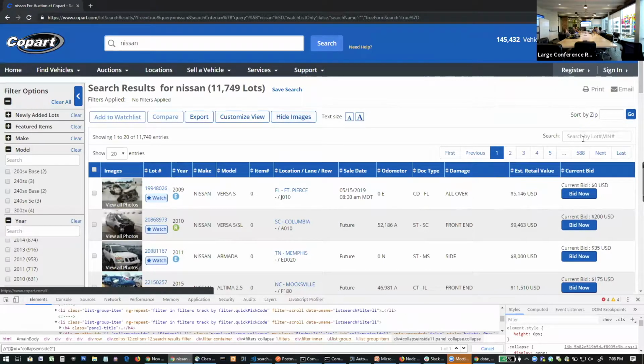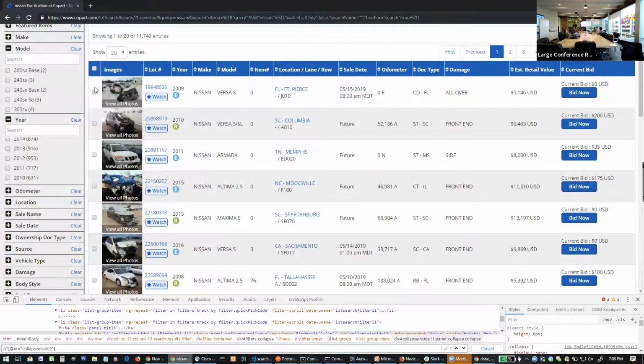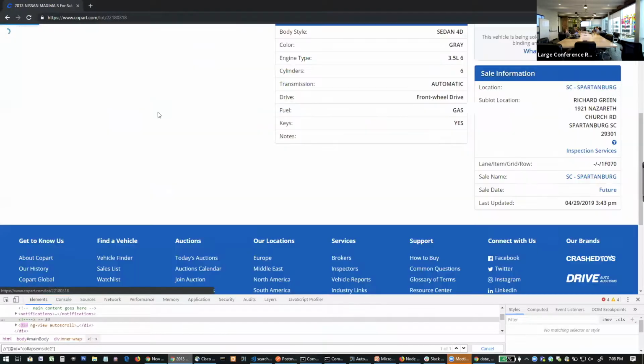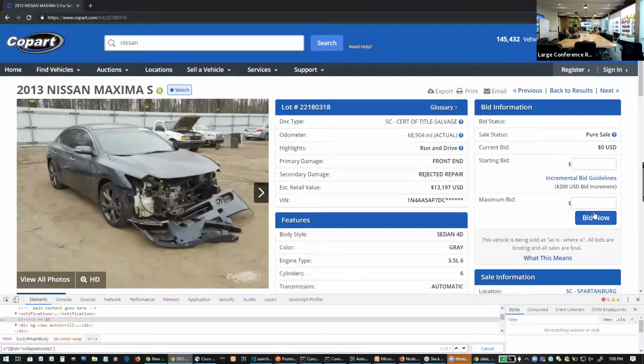And in here you do have your search again. You have your pagination, you have your show entries, and then you have your checkboxes, and you also can click on detail right here to see the vehicle.